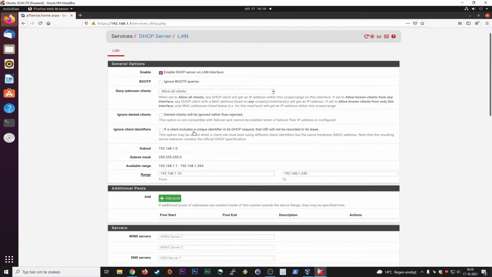If a client includes a unique identifier in its DHCP request. So allow all clients, allow clients from any interface, allow clients only this interface. So why is this important?